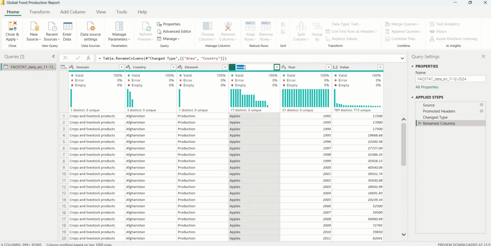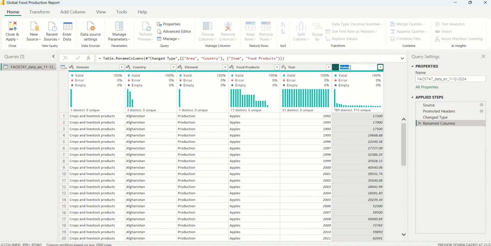For the items, I'm going to change it to food products. Let's just call it food products. That's it for the item. And for the value, I'm going to rename it to production quantity. So that is it for our value.